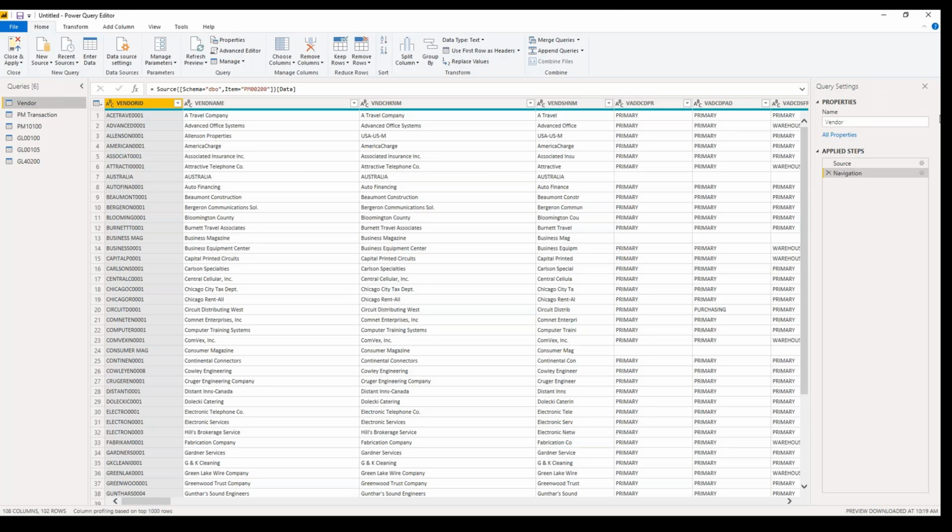Let's go back to the vendor. So that's rule number 1. Rule number 2 is we want to get rid of columns we do not need. And if you look in the bottom left, you could see in this table, there are 108 columns, and I sure as heck do not need 108 columns. So what I'm going to do now is reduce the number of columns that I see.